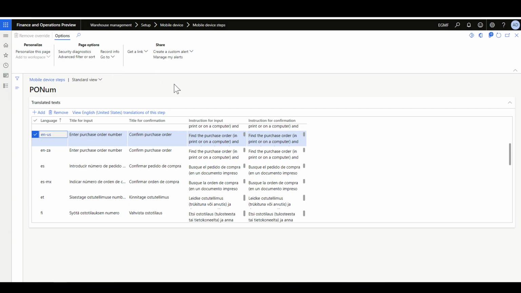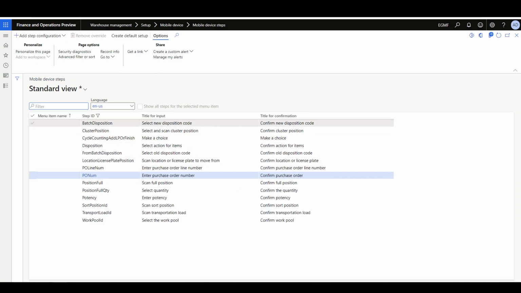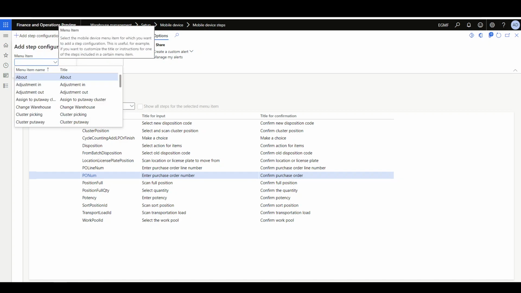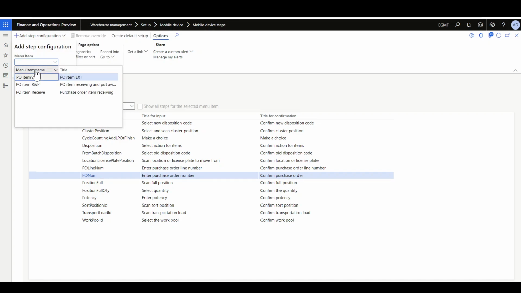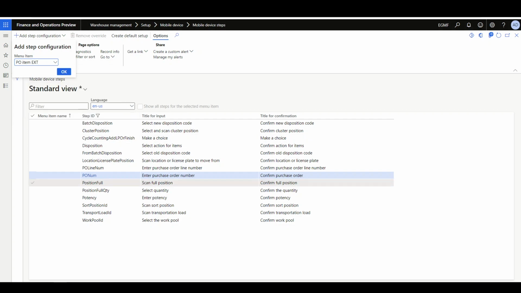So if this is the case, you can amend the input and the instruction for a specific menu item. Here, this is the default step for the PO num. I can amend this for a specific menu item like this. So here is the PO. I have 3 menu items for the purchase order receiving. I have one for the default receiving and put away, and I created one for this demo, and I call it extend. So I'm going to amend the instructions and the title for this one.